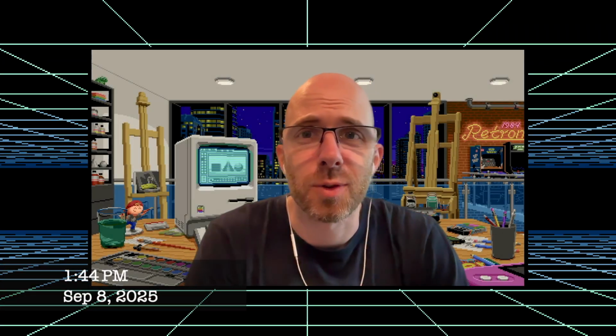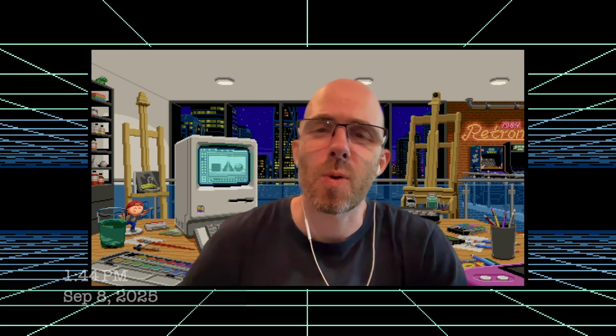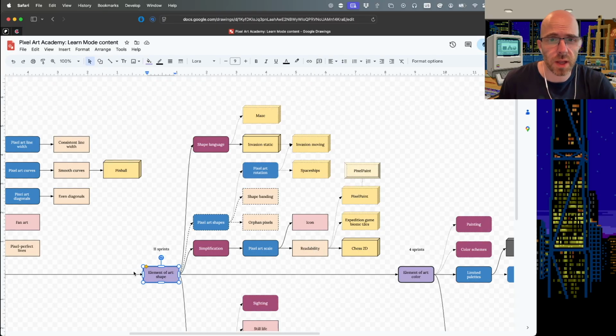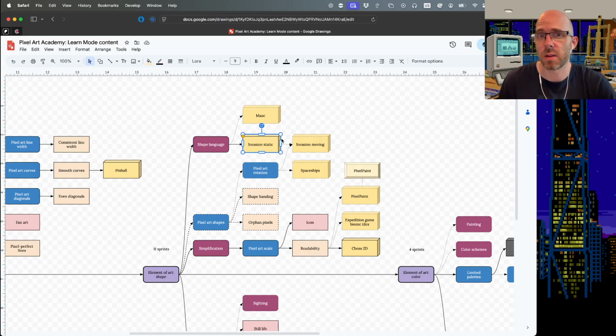We are back with a new development sprint, and now we're gonna keep working on the shape element of art because there's so many things to cover. We've done shape language. We have created the Space Invaders clone game where you can put this into practice, but next one on our priority list is simplification. This is a needed topic before we get to pixel art scale, because obviously in pixel art we don't have so much space and we need to make things smaller, take away details, just put in what's important.